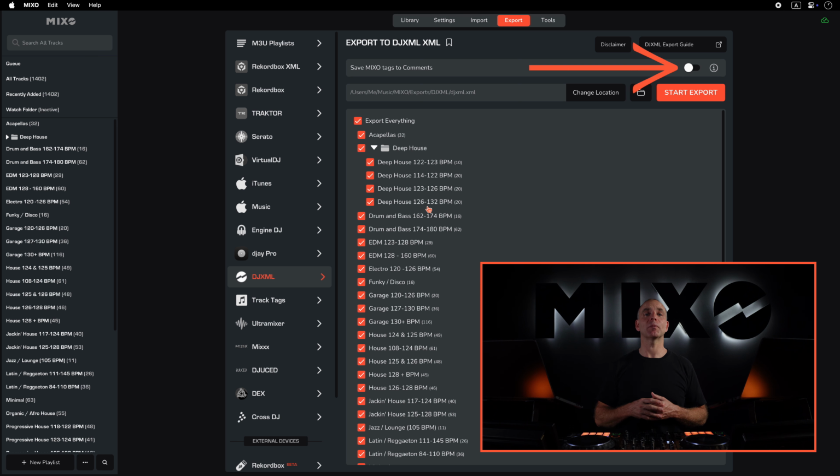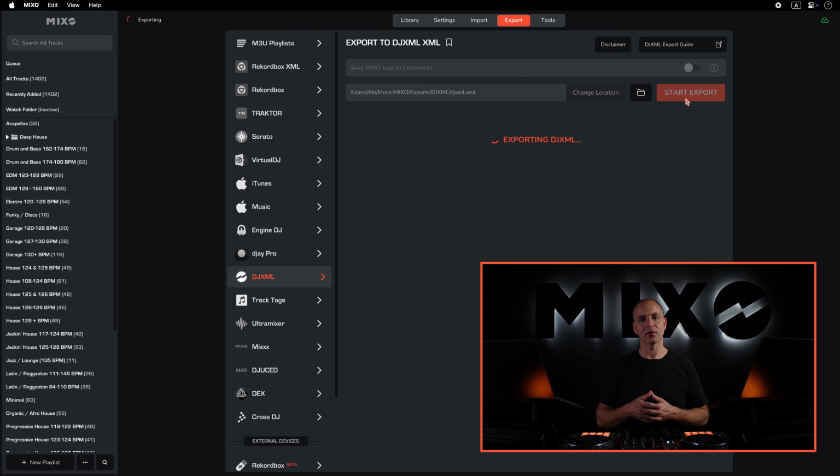At the top of the export page, we can tick the option to save Mixo tags to comments, which will overwrite the comments field on each track with the tags that have been added to Mixo, if we like. Once we're ready and we've chosen the playlist to move, simply click Start Export.